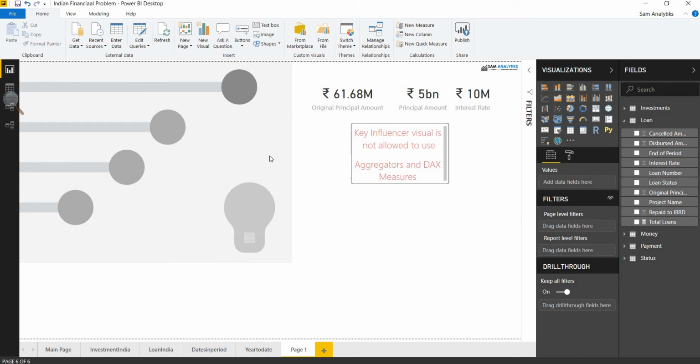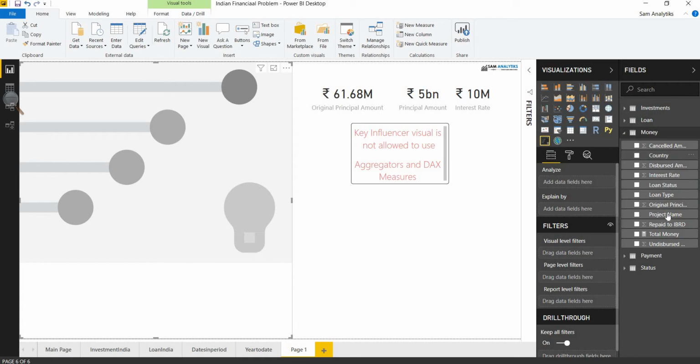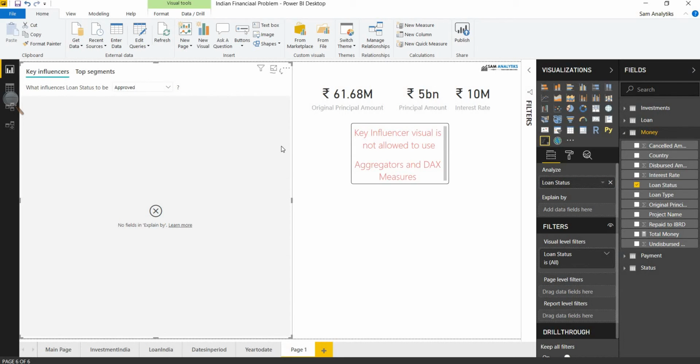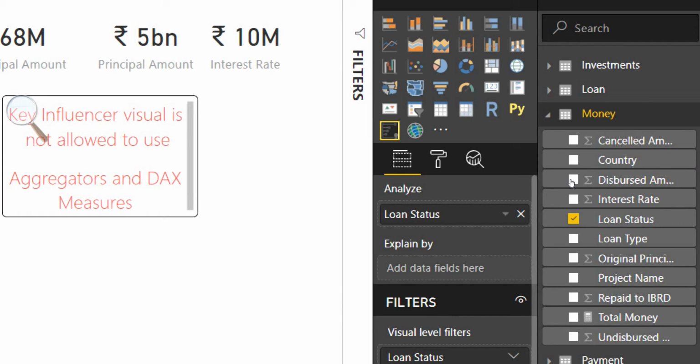Okay. Right. So for the key influencer, what I have is basically the loan status, which I will take from the money part. So I will take the loan status to analyze. That means it is the first parameter that I want to analyze in here. And second, I want to analyze it against which table or which column is primarily responsible for influencing the financial problem in India.